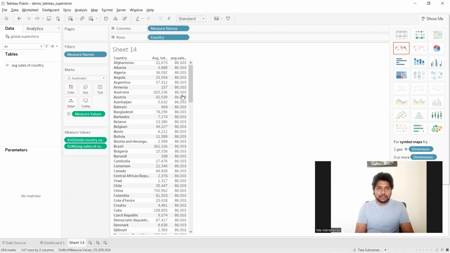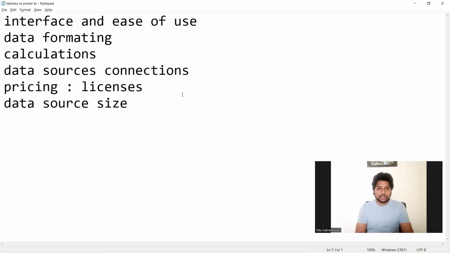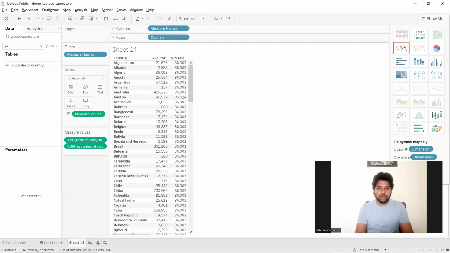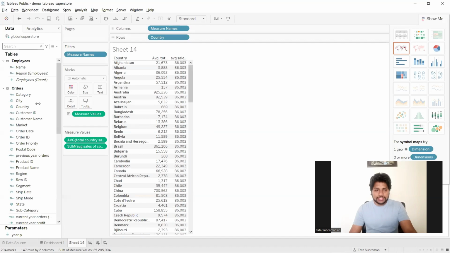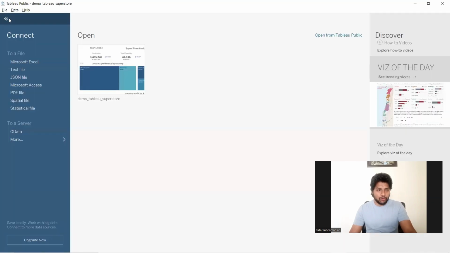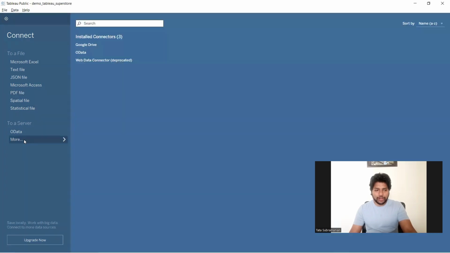if I go to the source data, I can see that these are the connections that Tableau Public supports, which is basically a limited number of connections. And if I click on more options, these are the total connections which Tableau Public supports. So remember that Tableau Public is free, and that is why it has limited connections.